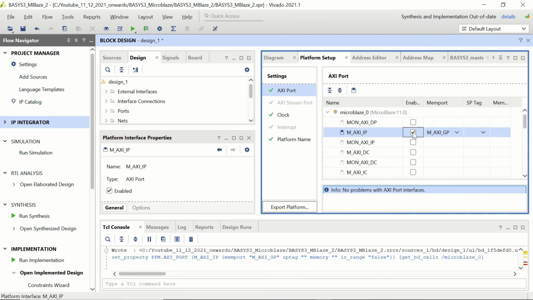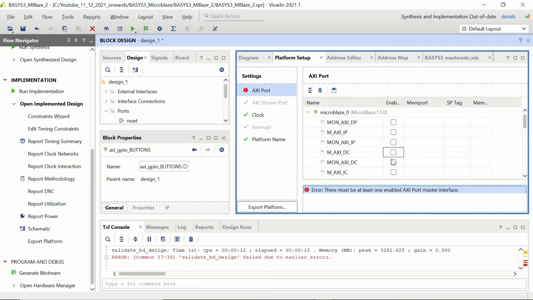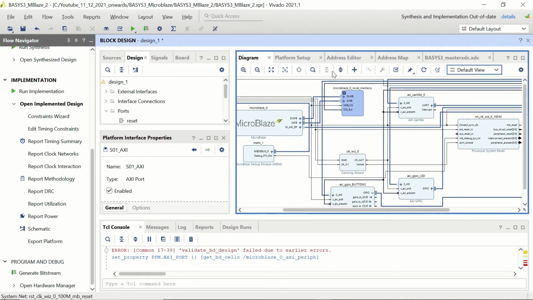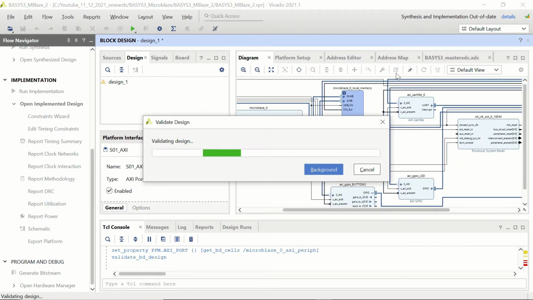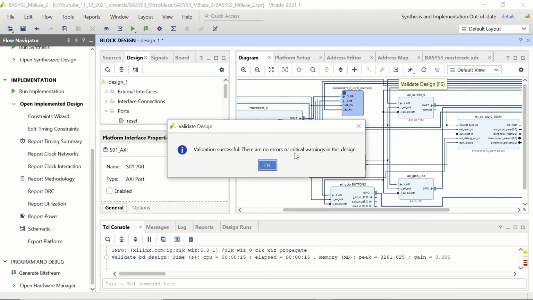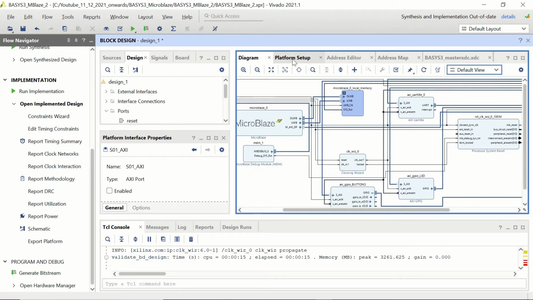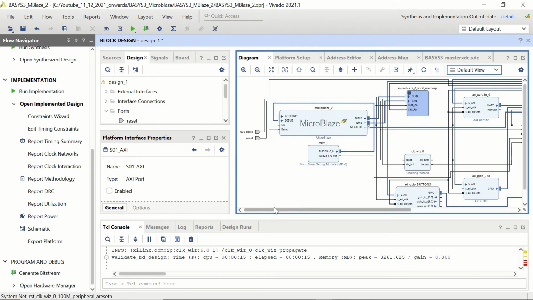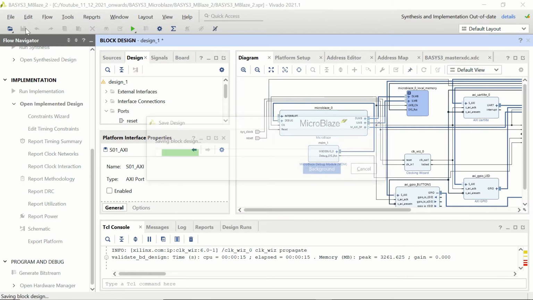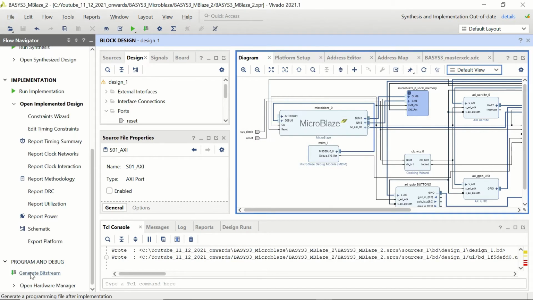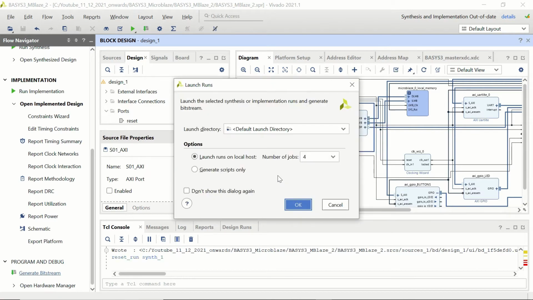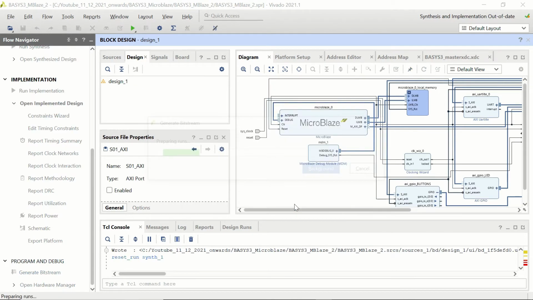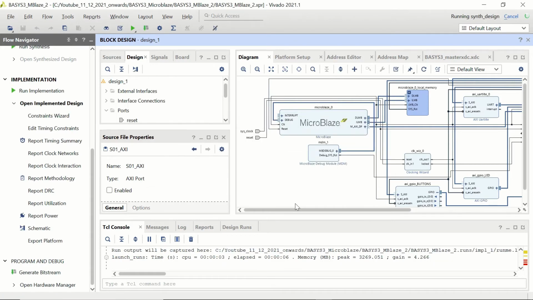So what we are going to do is we are going to uncheck all boxes in the AXI port section, and we are just going to leave the setting with the clock, and we are going to validate the design and then try to generate the bitstream once again. You see that our diagram is okay, and we generate bitstream. And our bitstream is successfully generated.